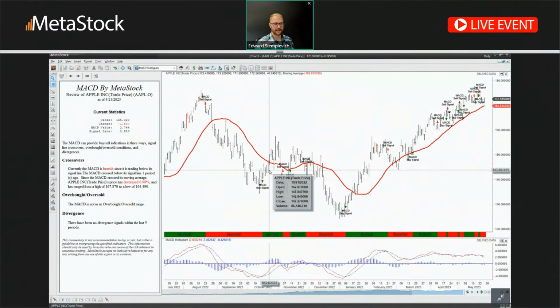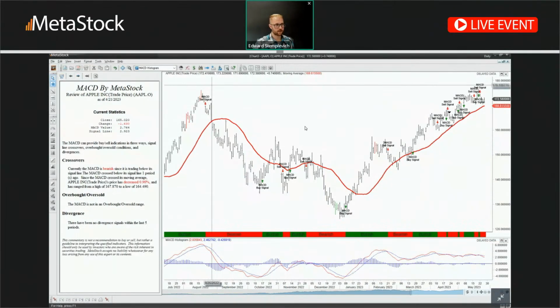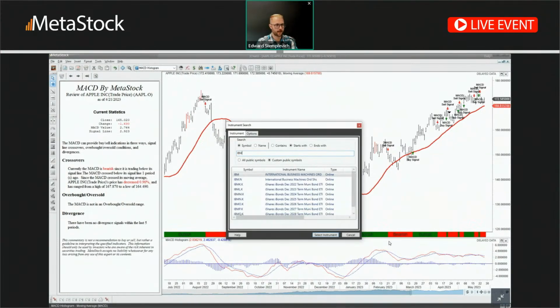We can easily identify these signals on charts. Like, we're on Apple, so let's just try IBM.